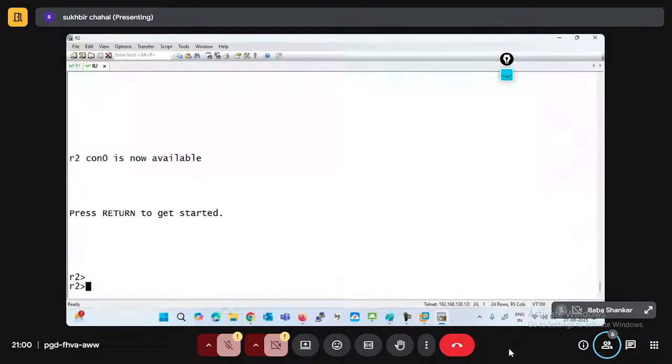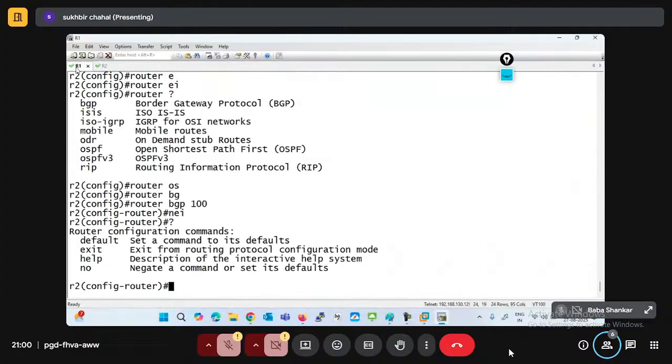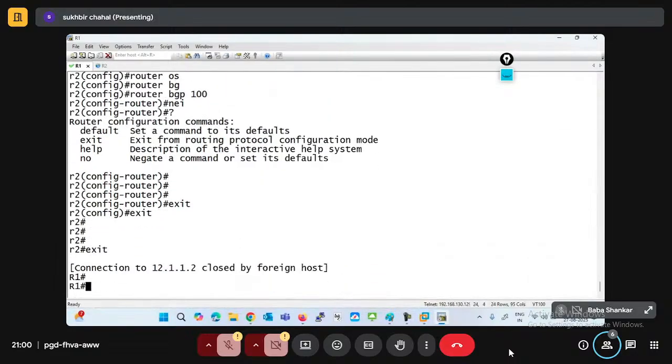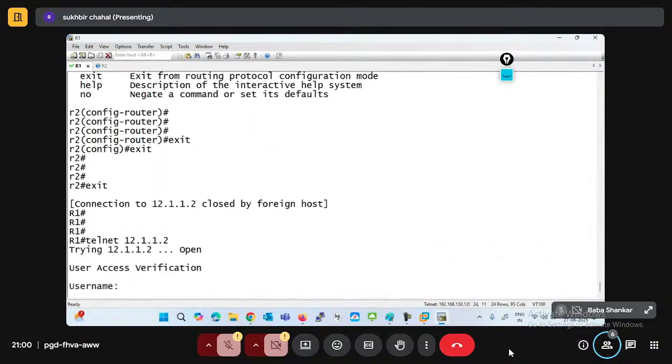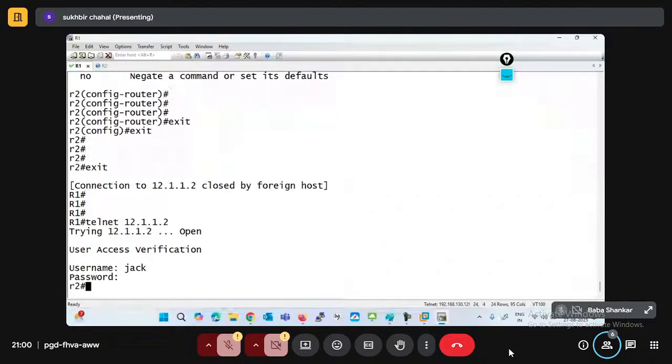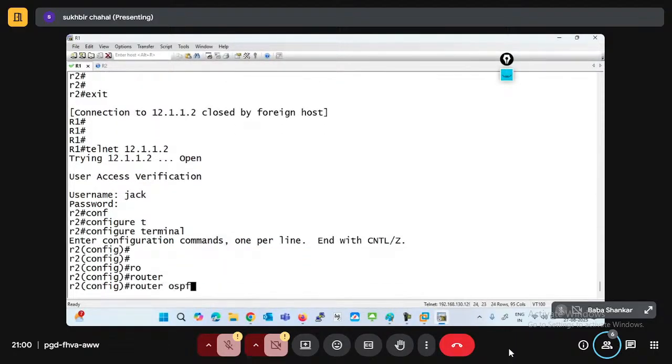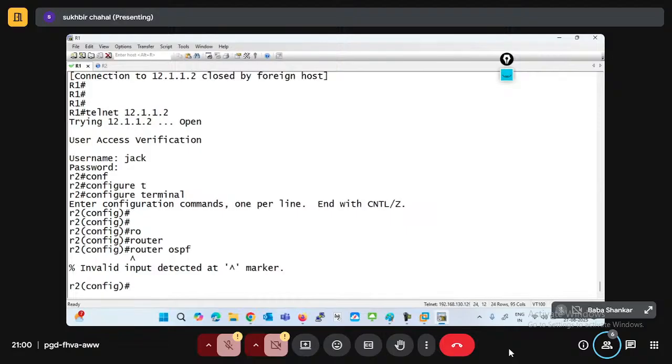Let me exit, and okay, this is R2. Now username is Jack, right? Password is Cisco. So we have configuration terminal, but the router command is not available here. Why? Because that is not passed. That is in level 7. Okay. So I hope this is clear to everyone.